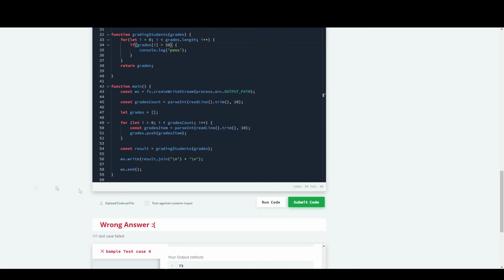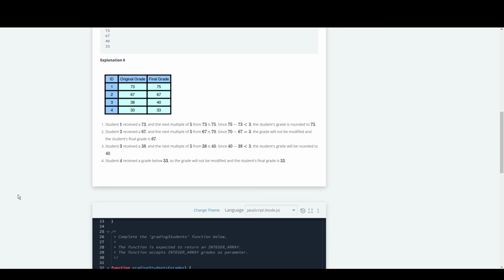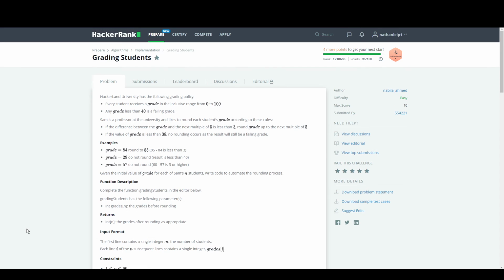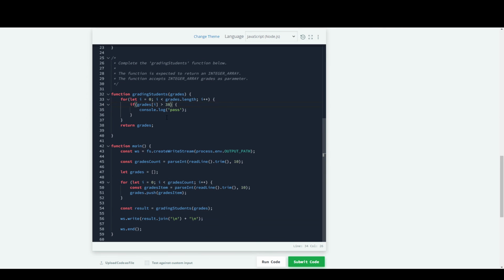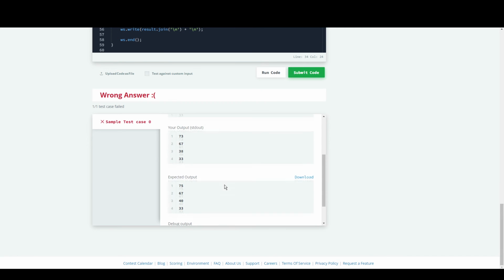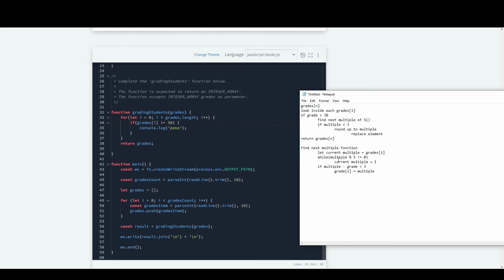Oh, should it be equal to 38? Oh, less than 30, okay, yeah. So if a grade is less than or equal to, that's why. Yep. So now I should get 1, 2, 3, and then this one fails. Yep, that's correct. Sweet. So the problem was here. So now we fix it.